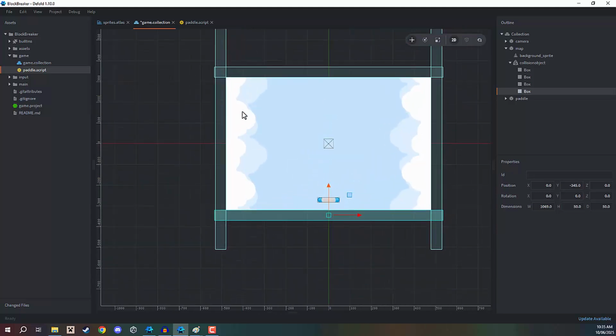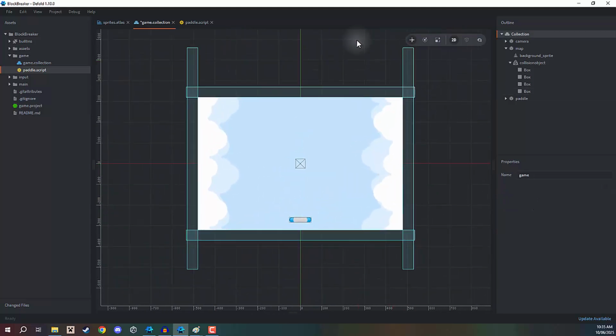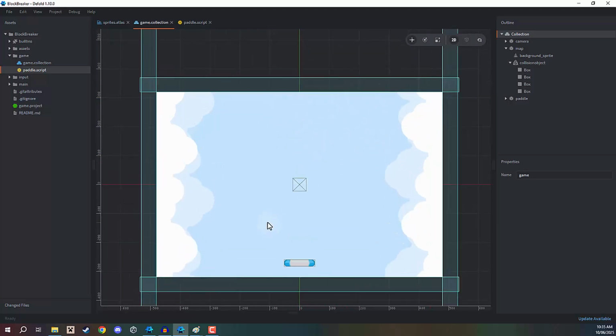So now we have our entire screen encapsulated with colliders, meaning that we're not going to worry about the ball just flying out. Now in the next lesson, we are going to begin creating our ball and the script to allow it to bounce around. So thanks for watching, and I'll see you all then.